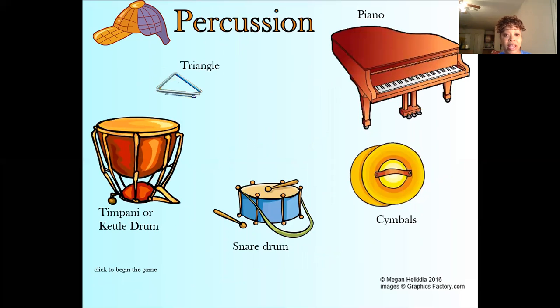Last but not least, we have, you got it, our percussion family. In the percussion family, we have the piano, we have the cymbals. The cymbals have a circle-like shape with handles on the outside of the instrument. The snare drum has two drumsticks, and we have the timpani, which is also called the kettle drum, that's kind of large. And then we have the triangle that is also shaped like a triangle. You got it.